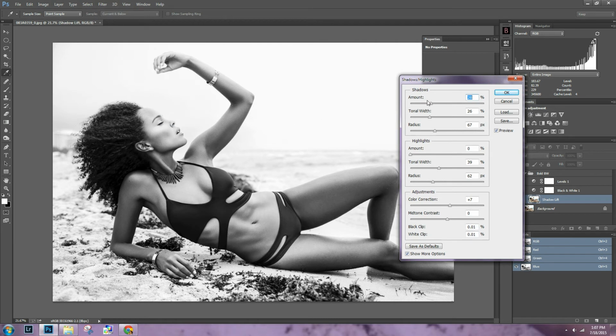I like how my auto settings are already, but I'm going to explain a little bit what each thing does. When you move the amount slider, you're going to see that it gives you more or less of an effect. The tonal width slider will tell Photoshop what you consider to be shadows and what to leave out. The wider you go with your tonal width, the more midtones and shadows it will pull in. The radius is basically a way to feather the effect.